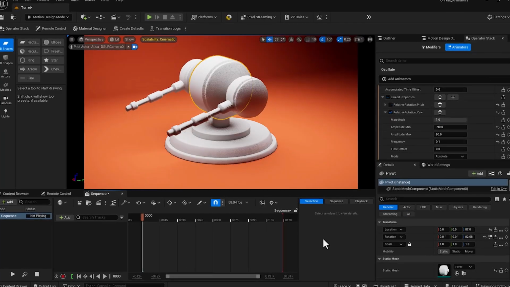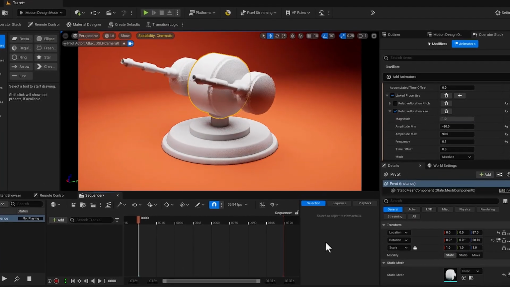Want to learn how to quickly and easily create complex animation in Unreal Engine without a single keyframe? That's good, because that's what I'm talking about for the next 20 minutes.